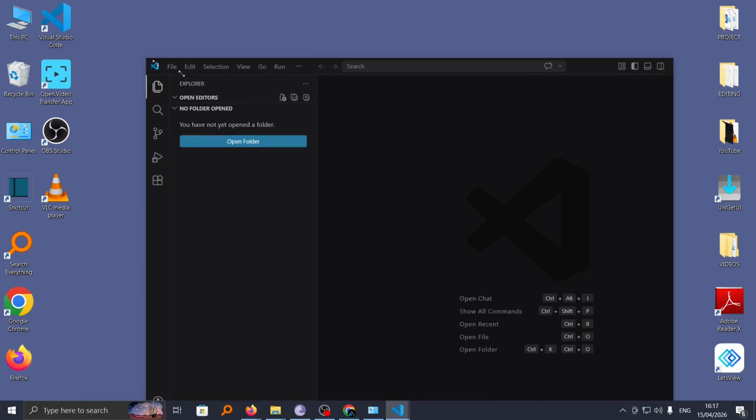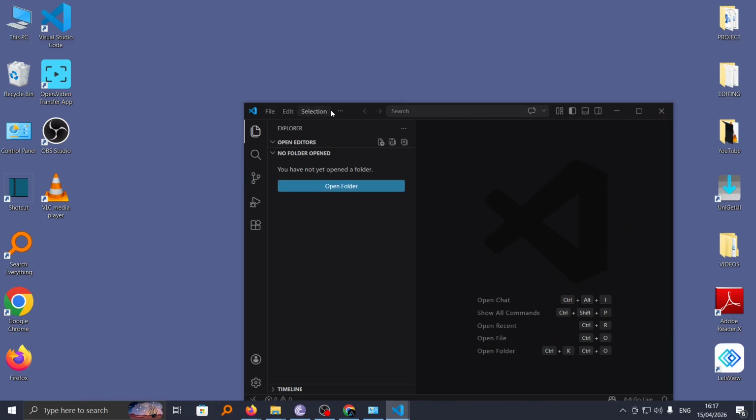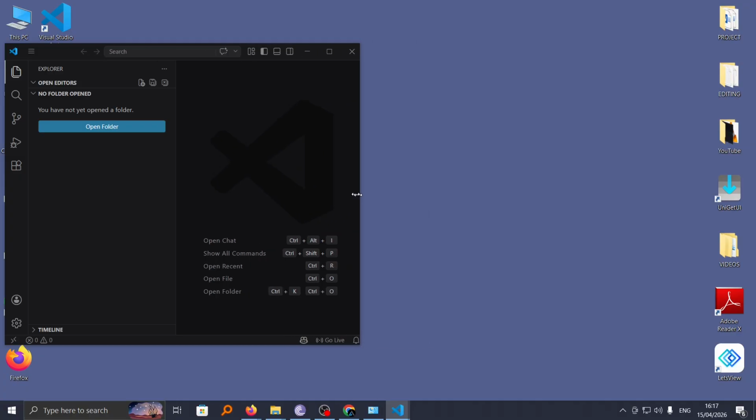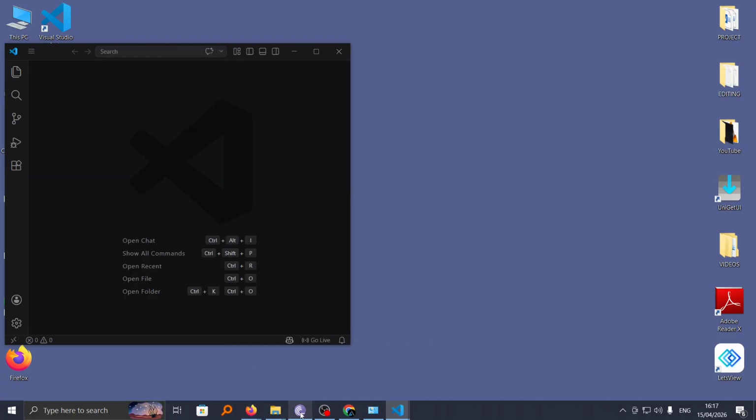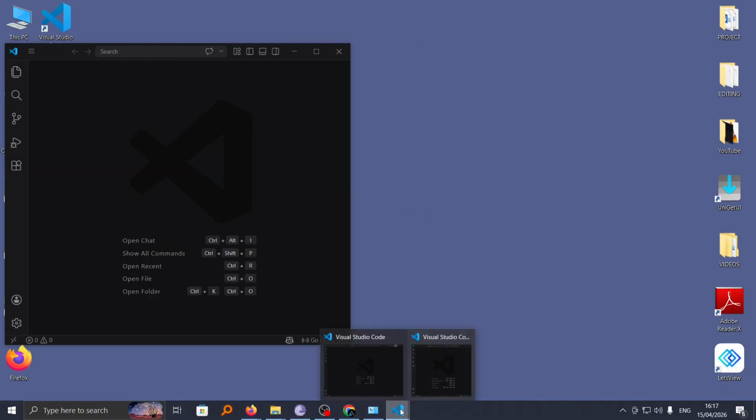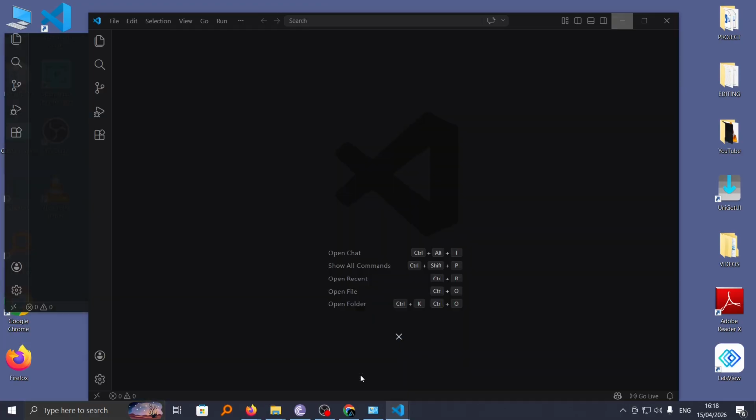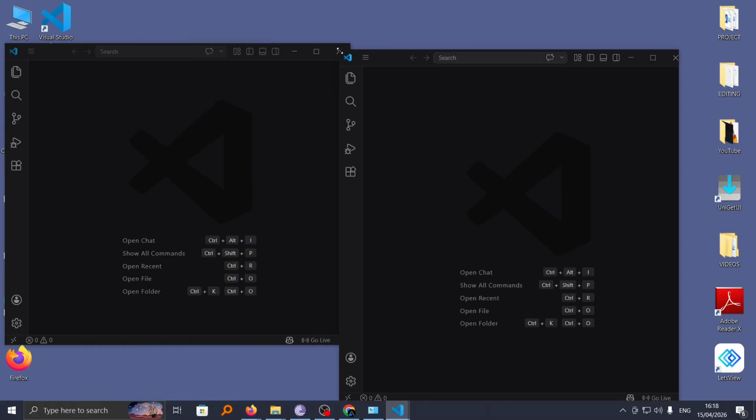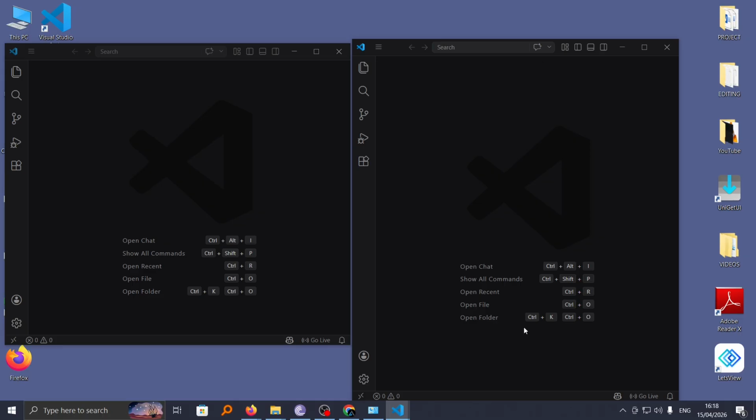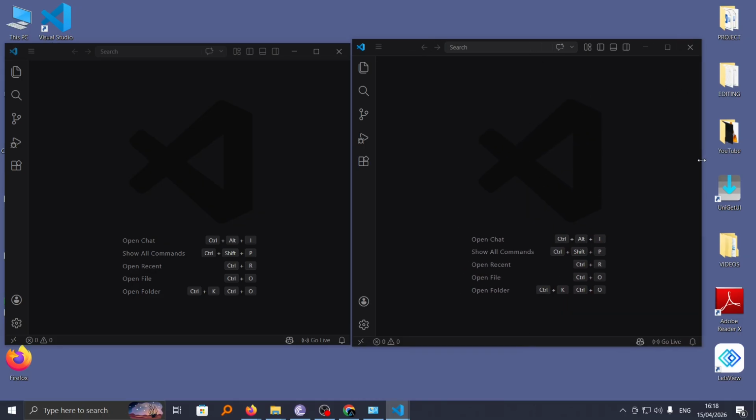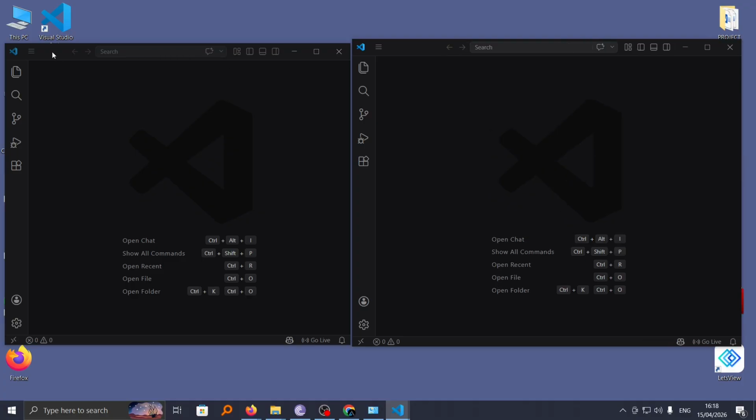So if I minimize this further, so that I can bring both programs on my Windows computer, I have this and I can even move it further like that. Now if I hover over to this, you can see I have another program and there are two here. So I'll click on the second one and I can also minimize so that they can run side by side like this. So that's how you can open multiple VS Code programs on your computer.